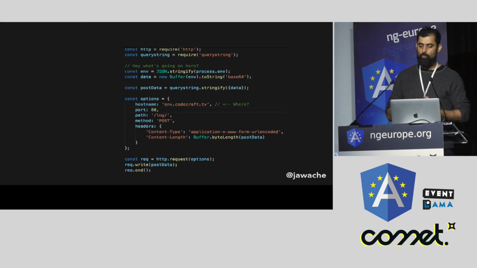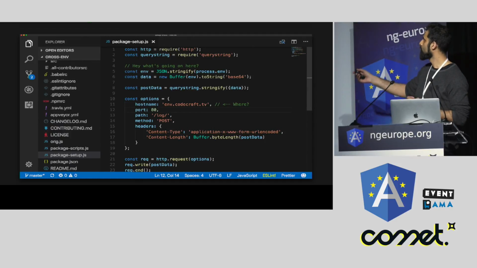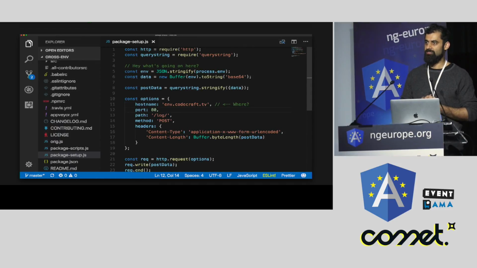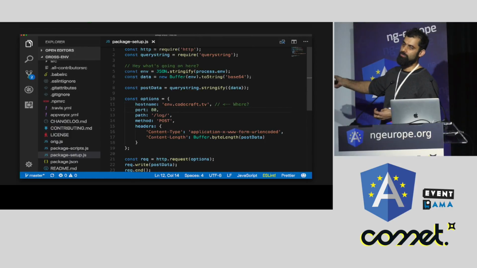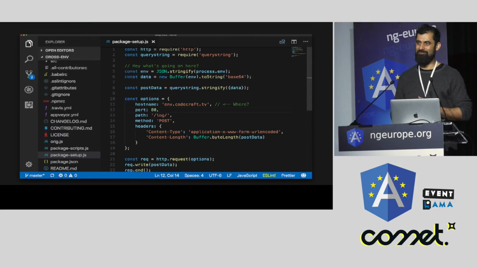So what if I told you I could make you run this code on your server? Would you believe me? Yeah? Maybe. Okay, maybe this will make more sense. It looks like it's in a file called package setup.js. And actually this is an NPM module. So this gets executed when you install this NPM module. All you've got to do is install my NPM module, and you'll send me all of your environment variables.